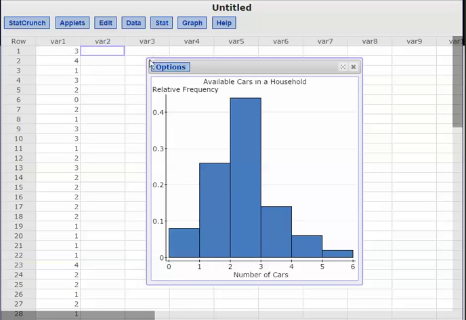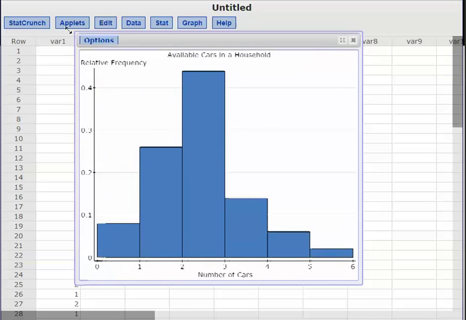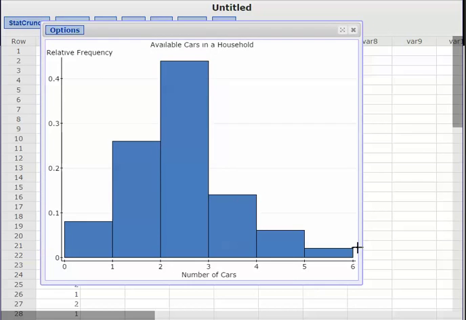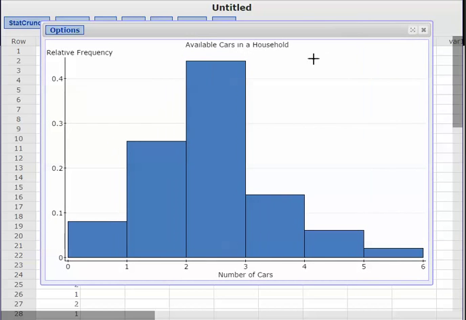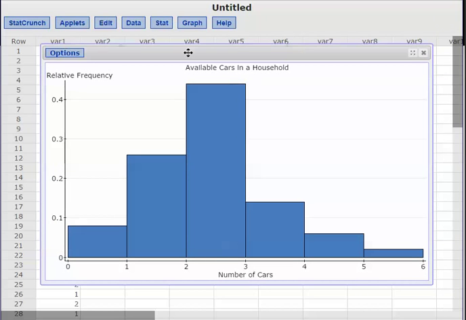And one thing I can do if I want to make it bigger or change the shape of it, I can always click up in the corner here and change the size or change the dimensions. I can stretch it out if I need to. Just play around with it.